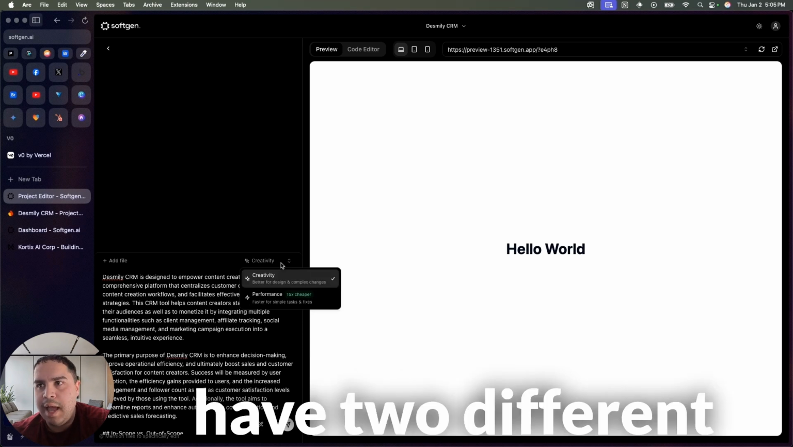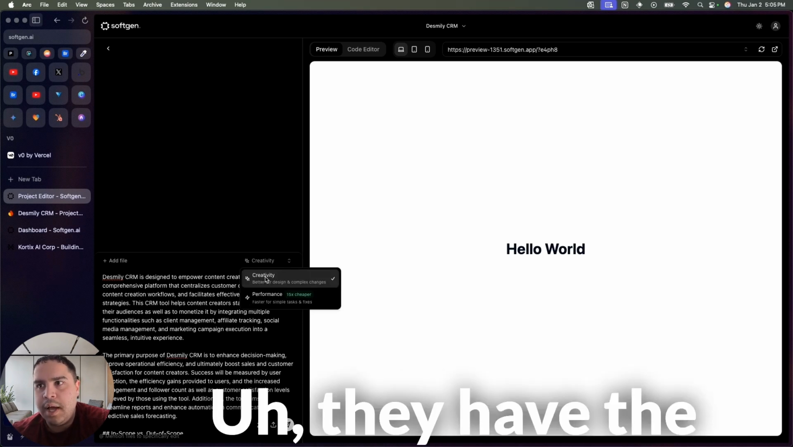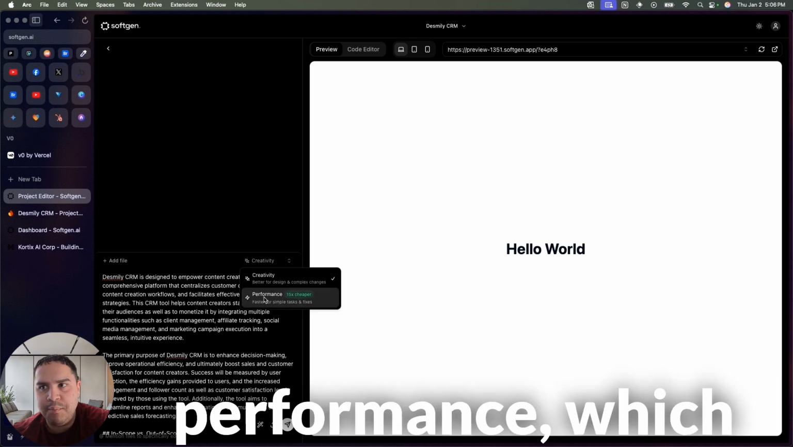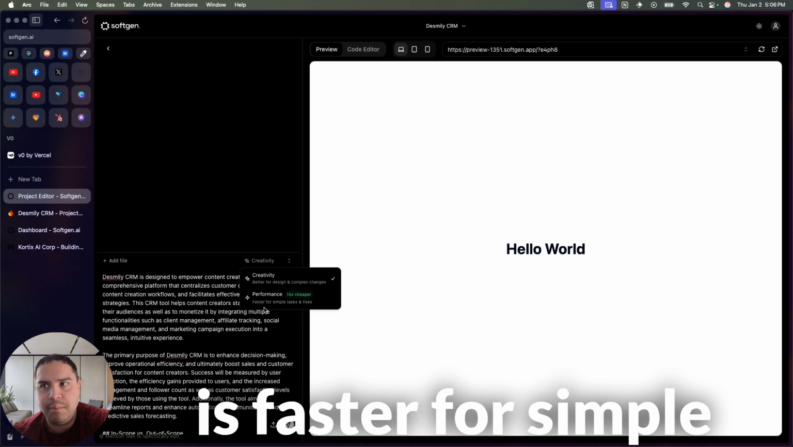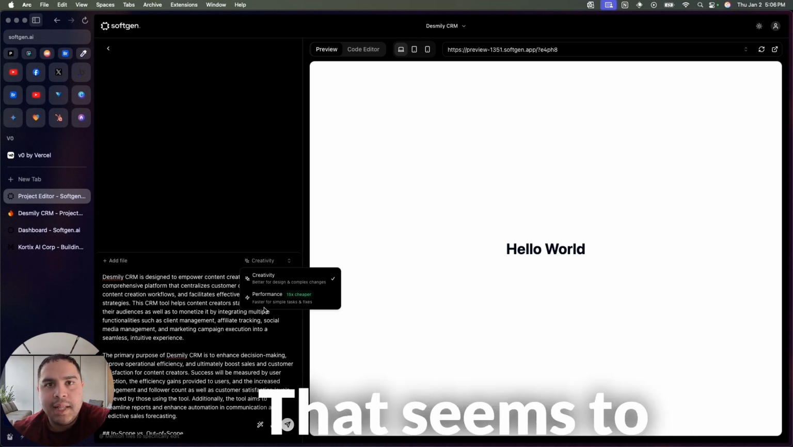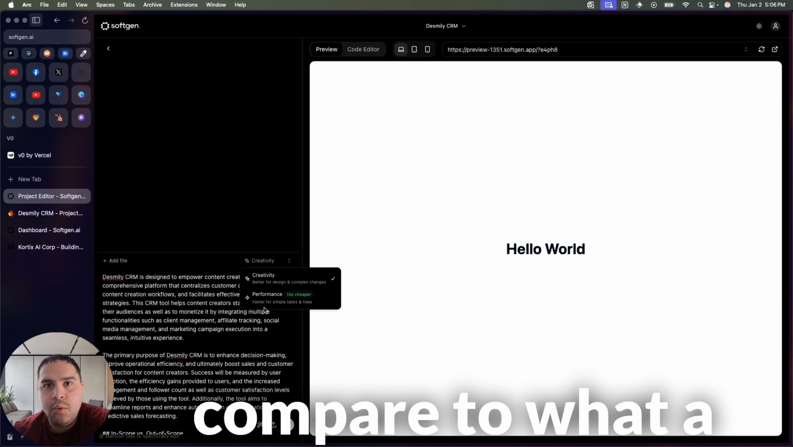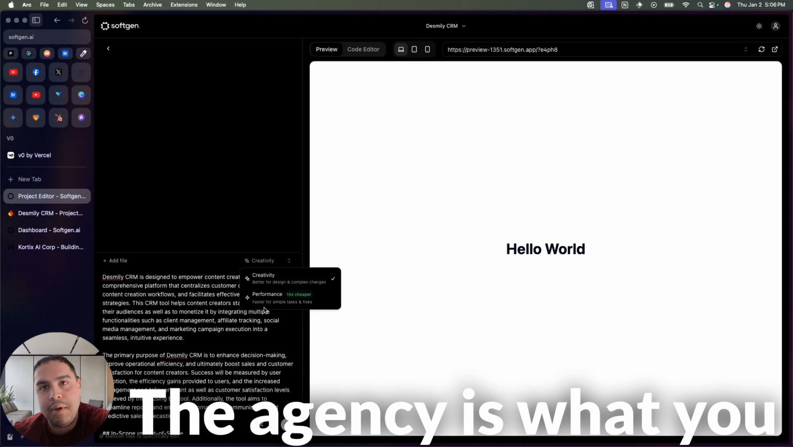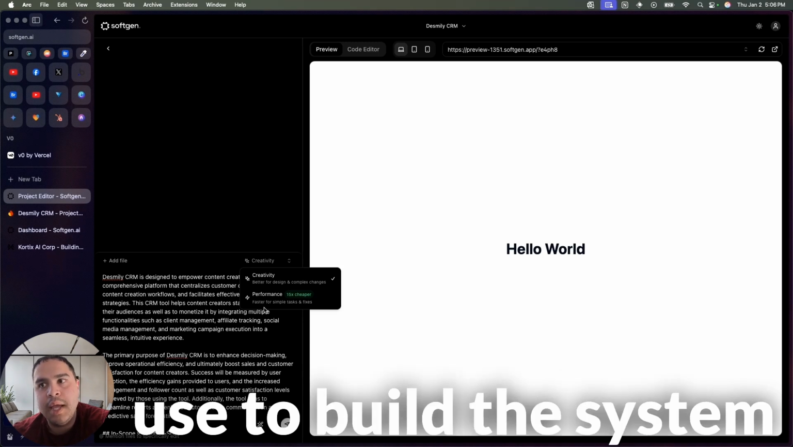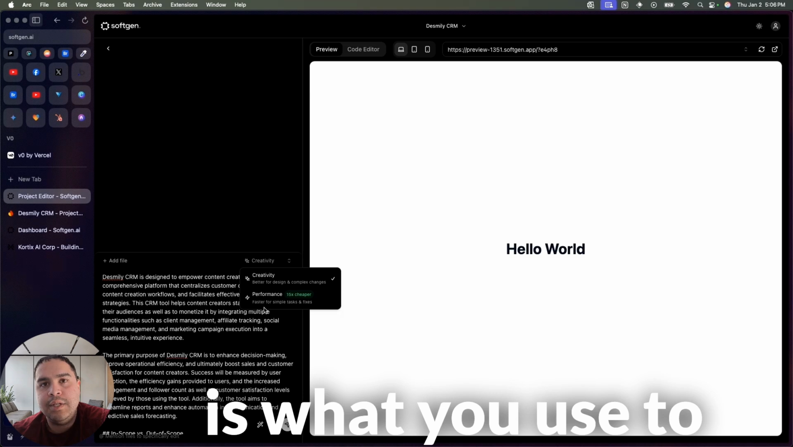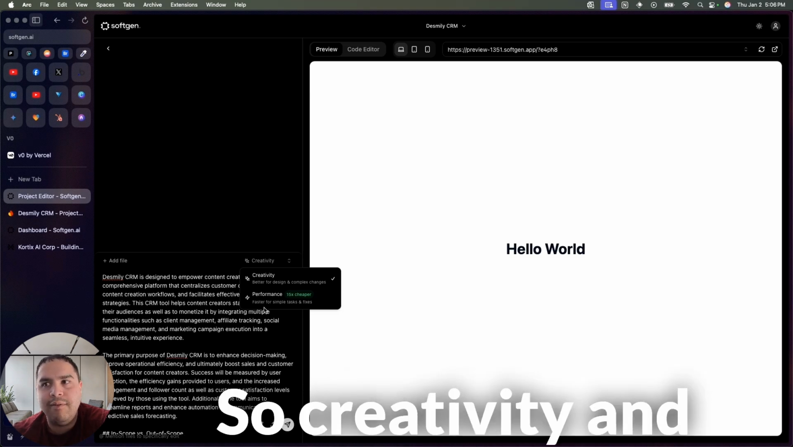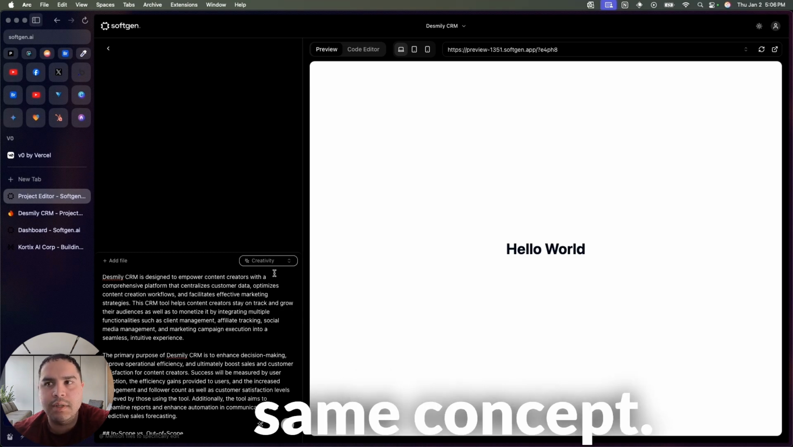It looks like they have two different types of models. They have the creativity model, which is better for design and complex changes, and performance, which is faster for simple tasks. That seems to compare to what Replit offers. They offer the agent and the assistant. The agent is what you use to build. The assistant is what you use to make simple changes. So creativity and performance, same concept.